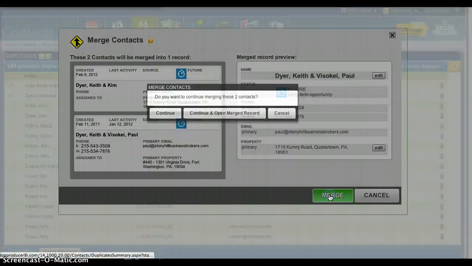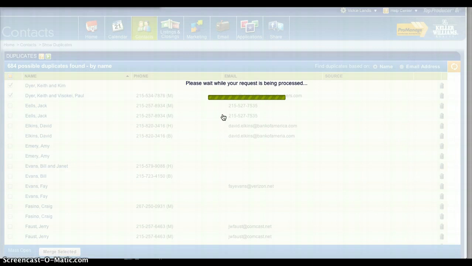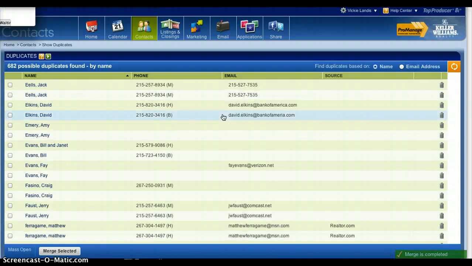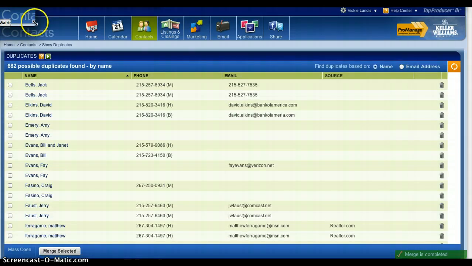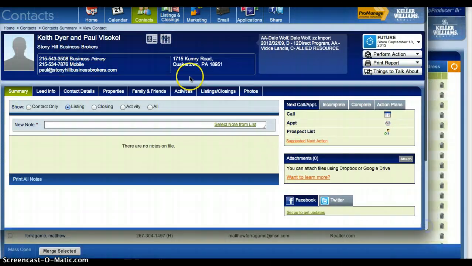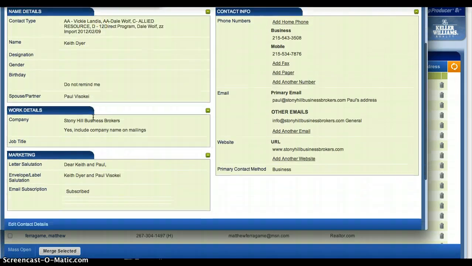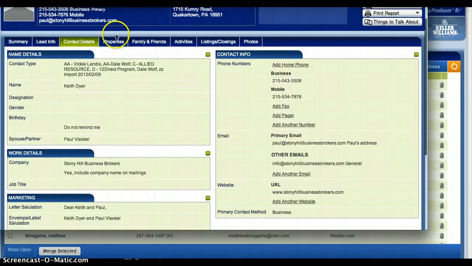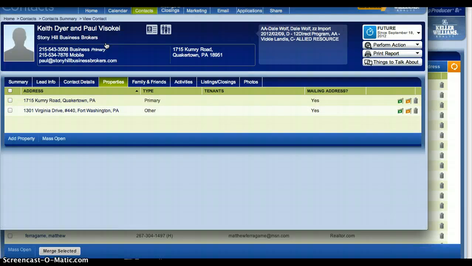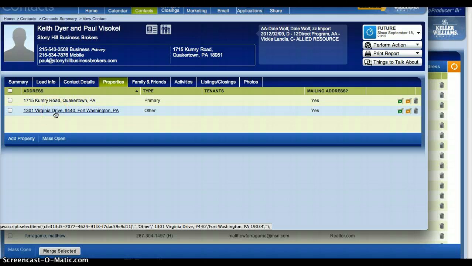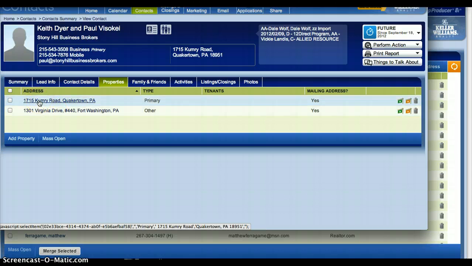And I'm just going to click merge. In this case, I'm going to click continue and open merged record, just so I can see what that looks like. And there it is, it's up here. Okay, so let's look at contact details for starters. Okay, everything looks good. We got the email, we got the phones, and let's click on properties. Okay, there we go. There's our primary address and there's our secondary address. So it didn't lose anything. It just changed the hierarchy of things.